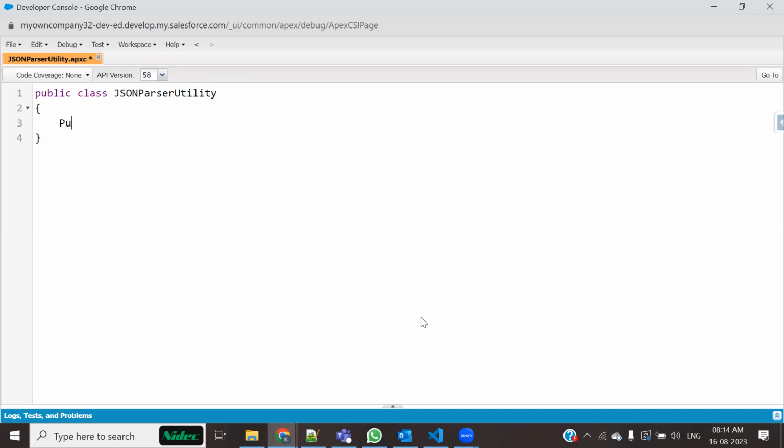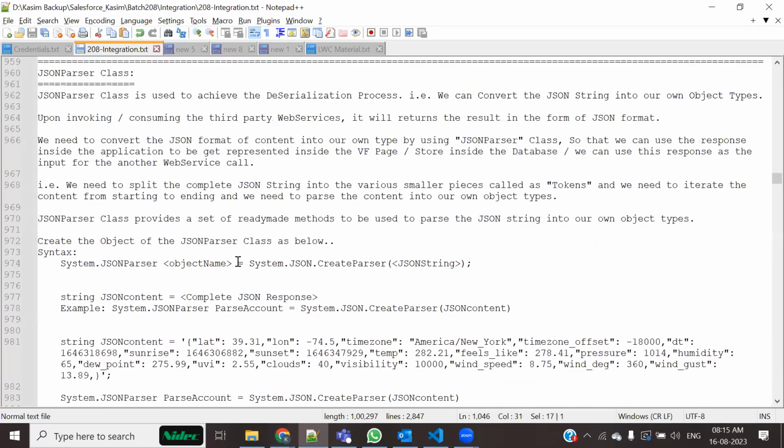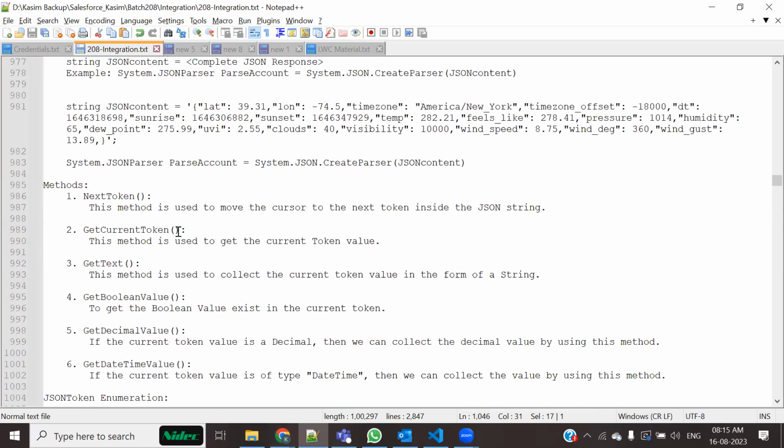Inside this class, I am creating a method, public static void parseJSON. You can give any name, but always try to give a relevant name, right? And let's now understand how we can parse the JSON string. I have just told you that first of all you would require to create an object of the JSON parser class. This is the syntax that you have to use.